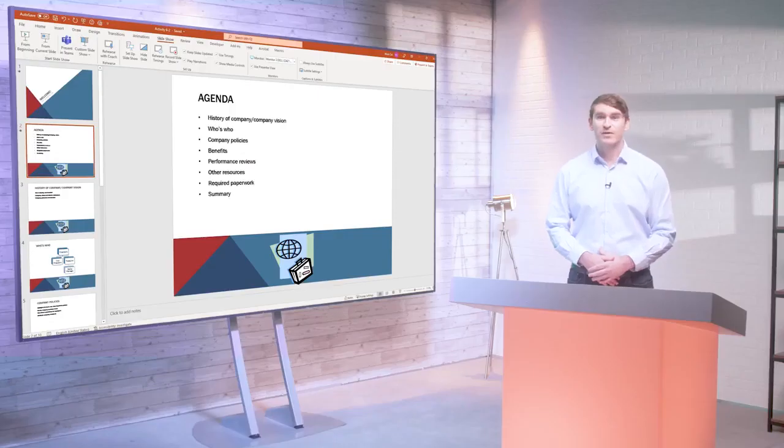You're now up to speed with the different ways in which you can set up and run a slideshow with Microsoft PowerPoint. Feel free to experiment with the features available to you and find what works best for your presentation.